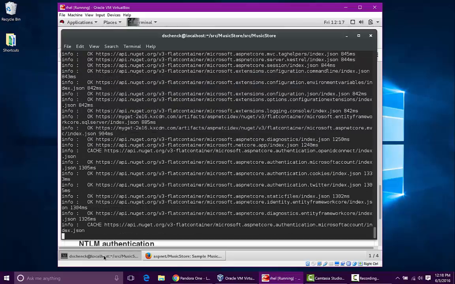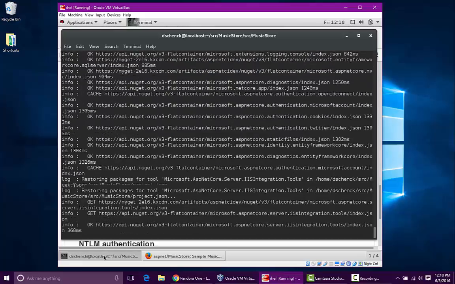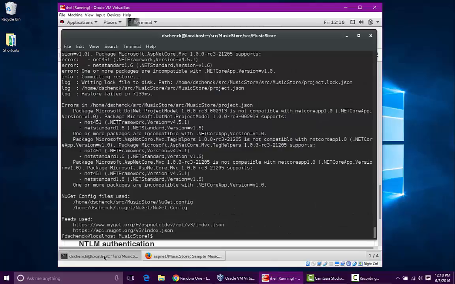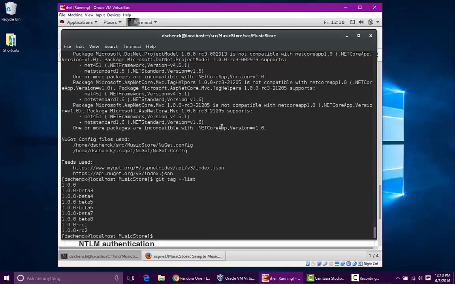But you'll see what'll happen. It's not going to work. Spoiler alert. Because it's looking for some RC3 stuff, and we want just RC2. So watch this. Git tag list. And you can see there is an RC2 release.